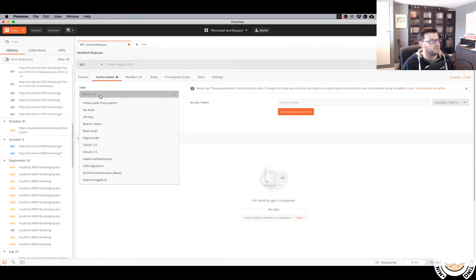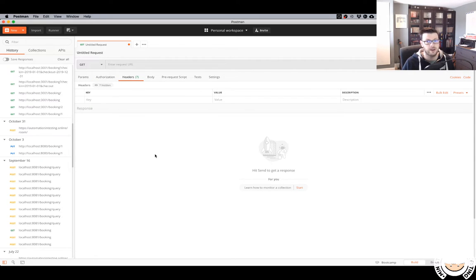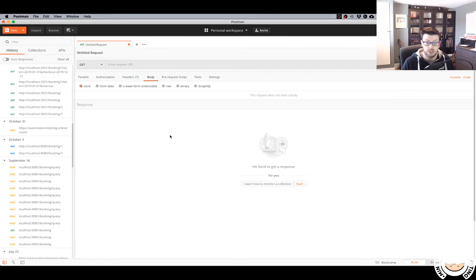So the authorization tab really helps with a lot of that sort of stuff, but we'll get there. Back to no auth. Headers is where you add your HTTP headers. We'll look at that more. Body is where you send your payload that you want to send. And there's lots of different types of payloads we can send.